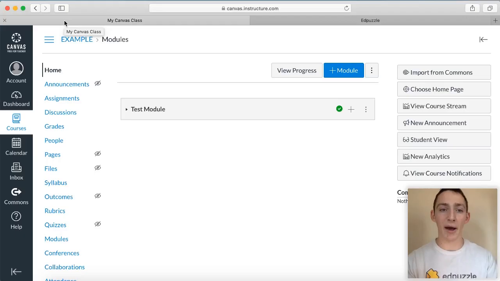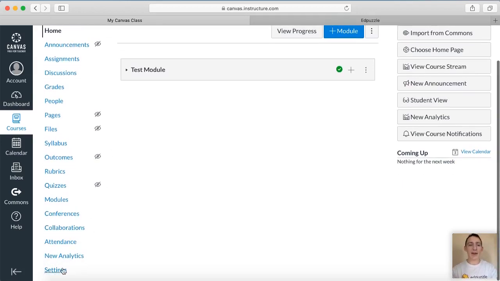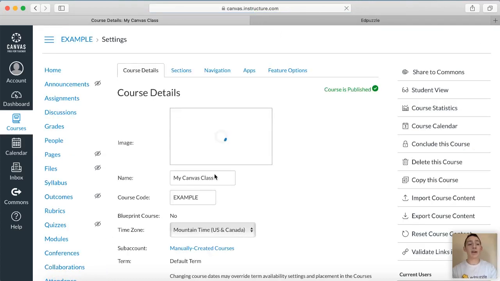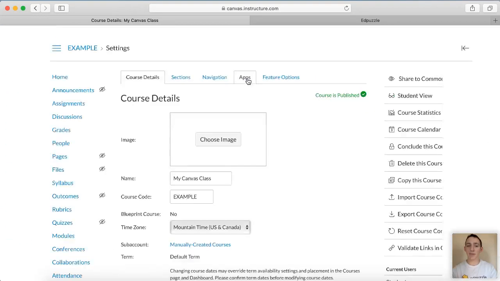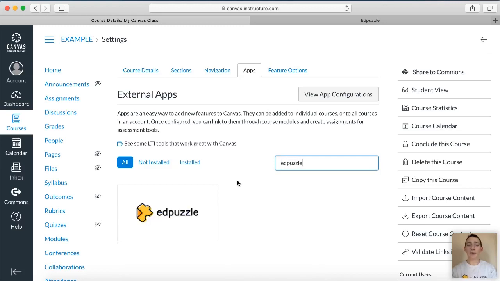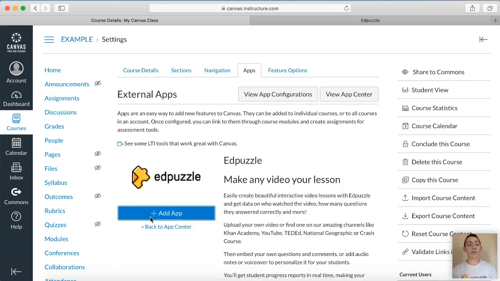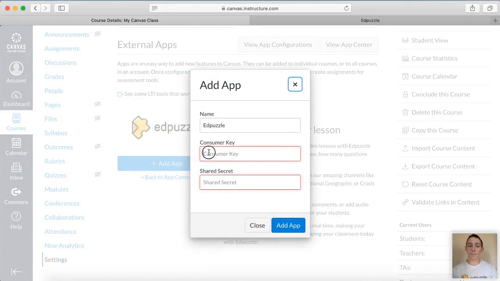So let me flip you over to my screen and shrink myself down. Here I am on Canvas as either a teacher or an admin. I'll scroll down to the very bottom and go to my Settings tab. Once I'm in Settings, I'll move over on the very top to where we see Apps and select Apps. Then I'll search for the Edpuzzle app in the search bar. When you see it pop up, click on Edpuzzle and then click to add the app. Next, you'll be asked for a consumer key and shared secret. These are easy to find.